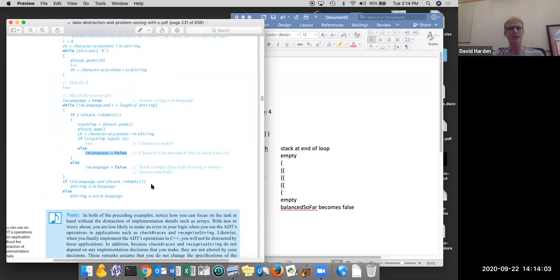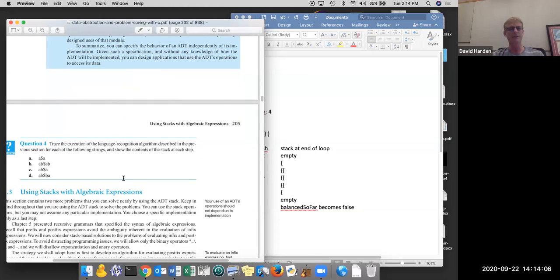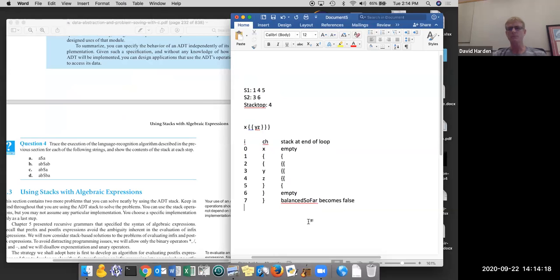I think you have to do a question like this in your homework. So, all right, let's just do one. Let's do part C. So this is question 4C. The input is going to be A, B, $ sign.